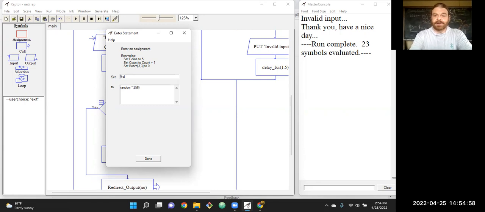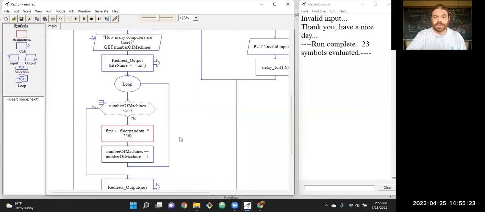But we only need the integer portion. So now I'm going to wrap that in parentheses and add in the floor instruction right before it. So get a random number between 0 and 256, not including 256, so that when we cut off all that fractional part, we get a random integer between 0 and 255. And that will be all our parts.